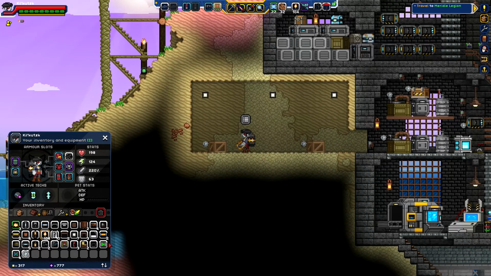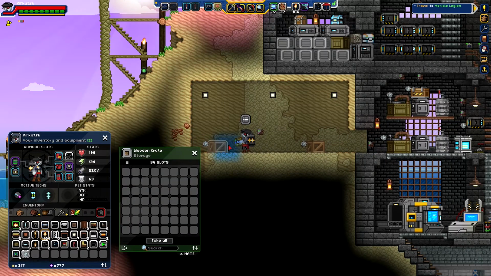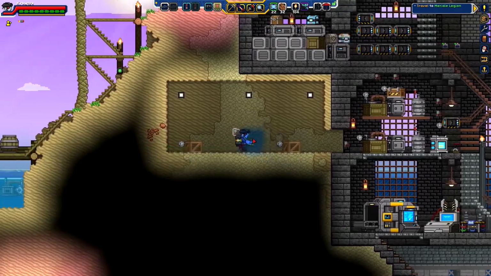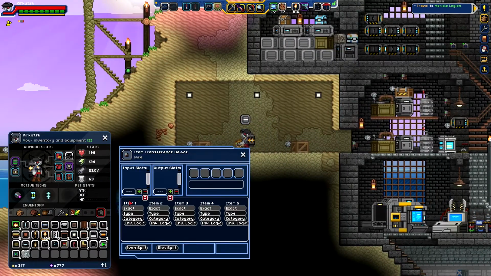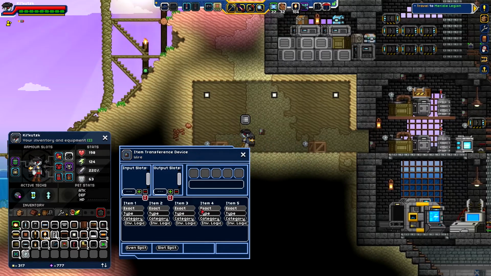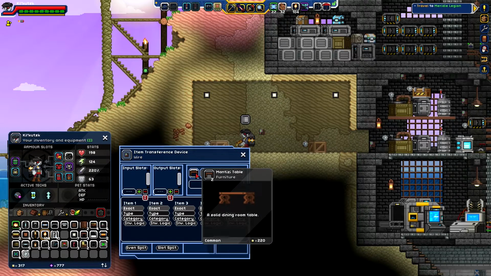This is just a basic rundown of how the system kind of works. And let's see, where is our transference device? Right here. So we only need 1 for the moment. But the idea is that we want to take things from this crate, put them into this crate. And we can do that really simply, or we can actually add some more logic. What we could do is put items in here, and that corresponds to this area. So this says that basically it will only take items that are currently exact Mantisi tables.